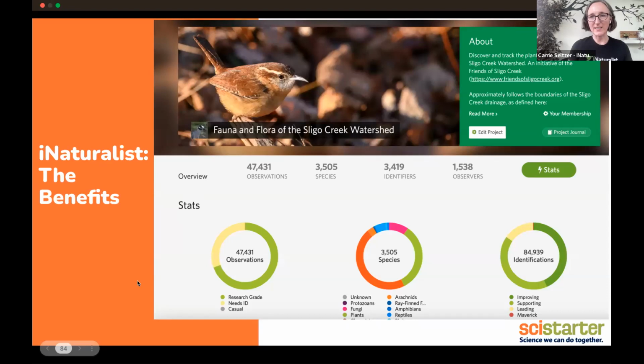Here's an example of a project. A lot of projects on iNaturalist are place-based. This is a watershed-based project, and this is just aggregating all the observations from a particular watershed. And this is a very common way that people might want to use iNaturalist to build community and draw attention to a particular place that they're concerned about.